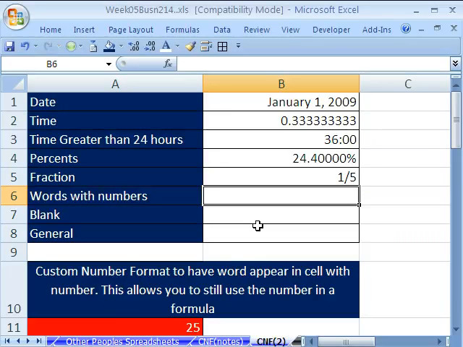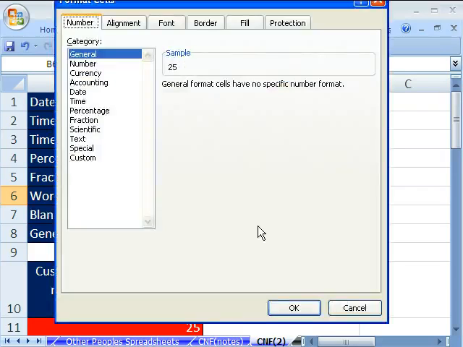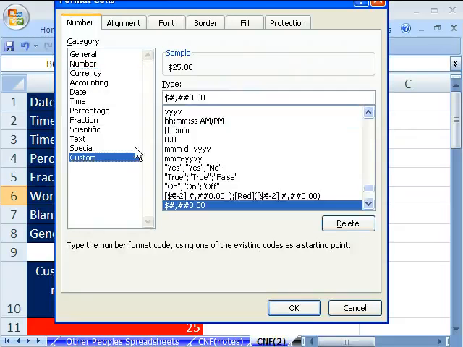Now, words with numbers. I'm going to type the number 25. Now I'm going to Control 1. And the trick to words, let's do currency. Actually, let's do custom. You can see that's how currency does it. It's programmed to show 2 decimals. It's going to put a comma, pound, comma, pound, pound will show us a comma every thousands. And that dollar sign is a floating dollar sign. That means the dollar sign will always be touching the leading digit here. But what I really want to do is I want the words $25 per unit.